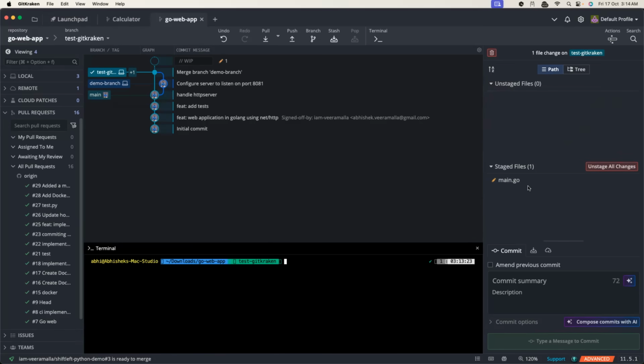Now I want to commit this file. So you can just drop a commit message. Probably I'll say change the port to 8080. Of course, this is not a very well written commit message.